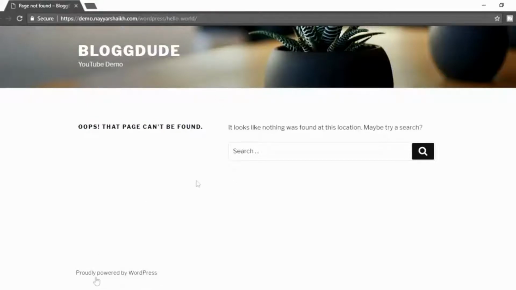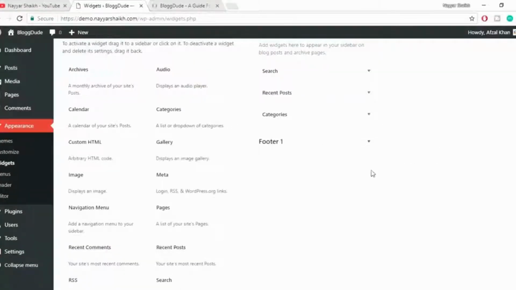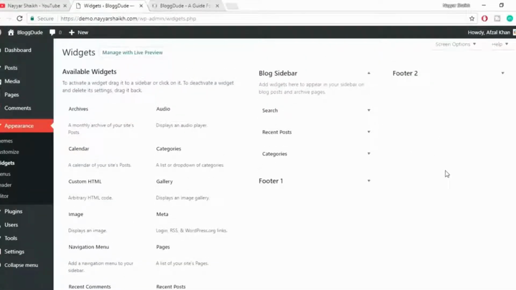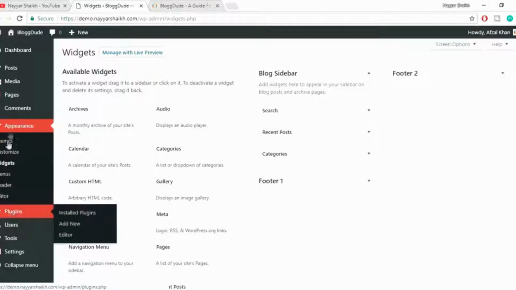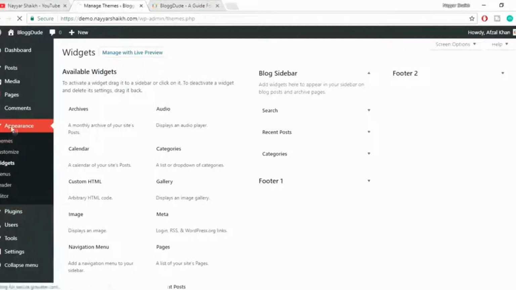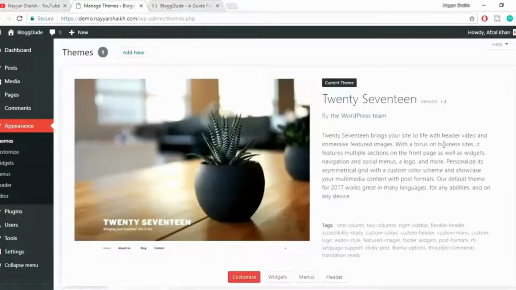Another important thing which I would like to tell you is to make sure always that your plugins and themes are up to date. Whenever you go to themes, for example, if you click on appearance, if there is a new update available, it will say over here that there is some update available. You can just click on that simple update button and it will update everything.